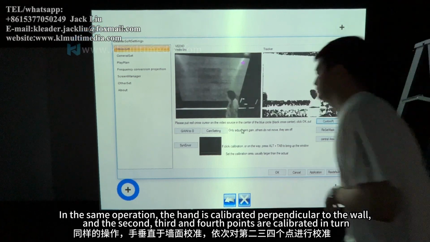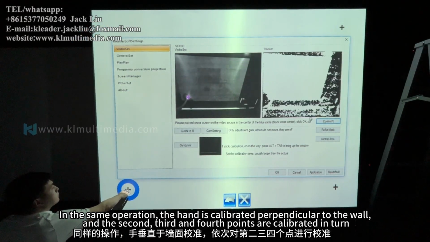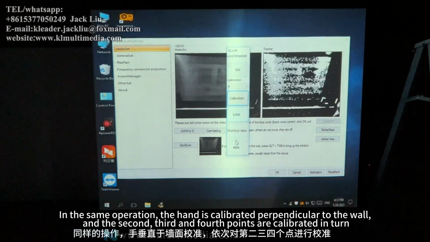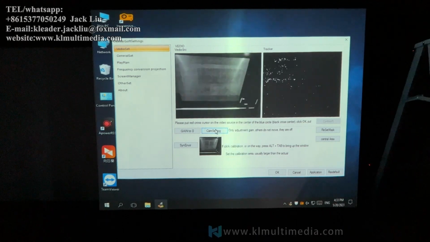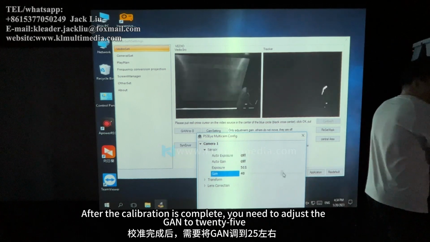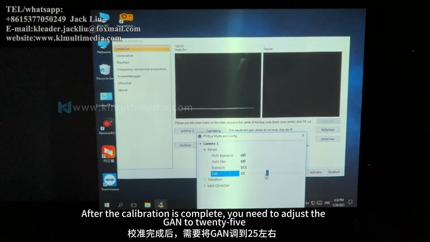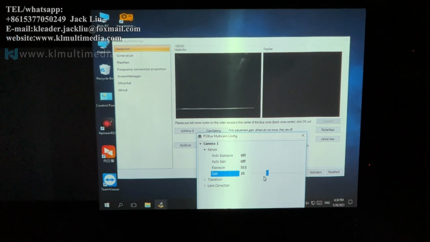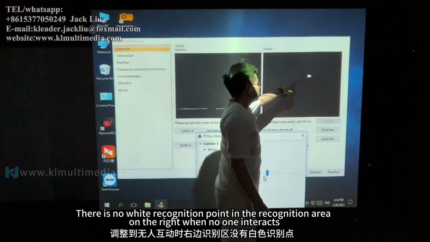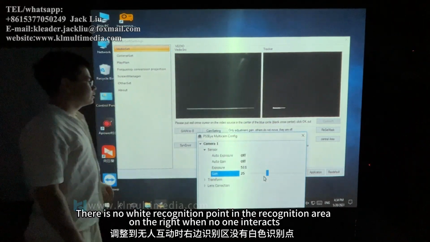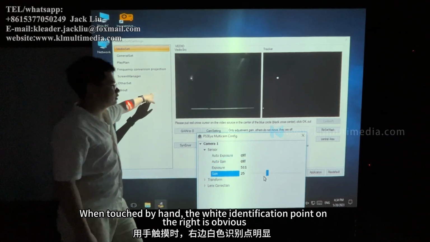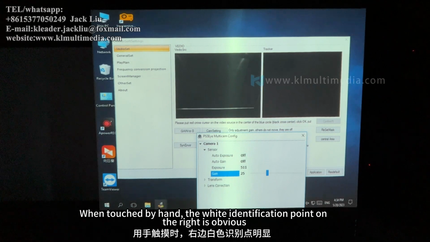With the same operation, the hand is perpendicular to the wall, and the second, third, and fourth points are calibrated in turn. After the calibration is complete, you need to adjust the gain to 25. There is no white recognition point in the recognition area on the right when no one interacts. When touched by hand, the white identification point on the right is obvious.